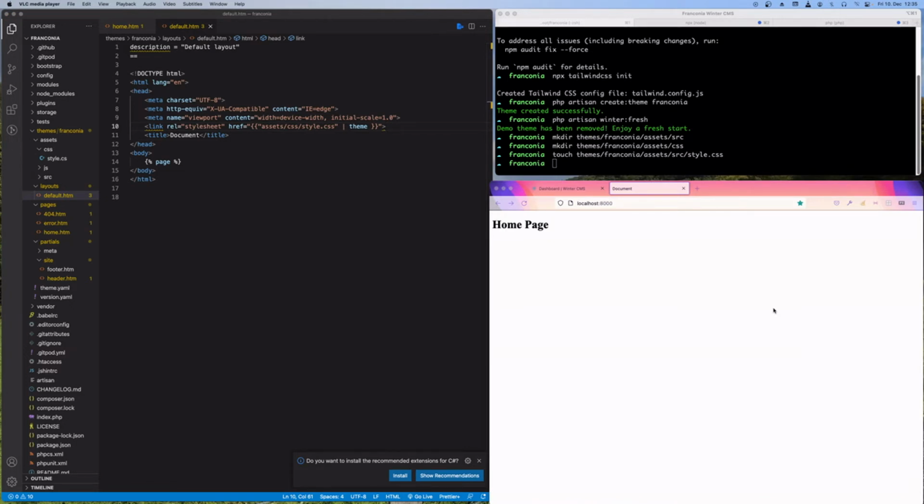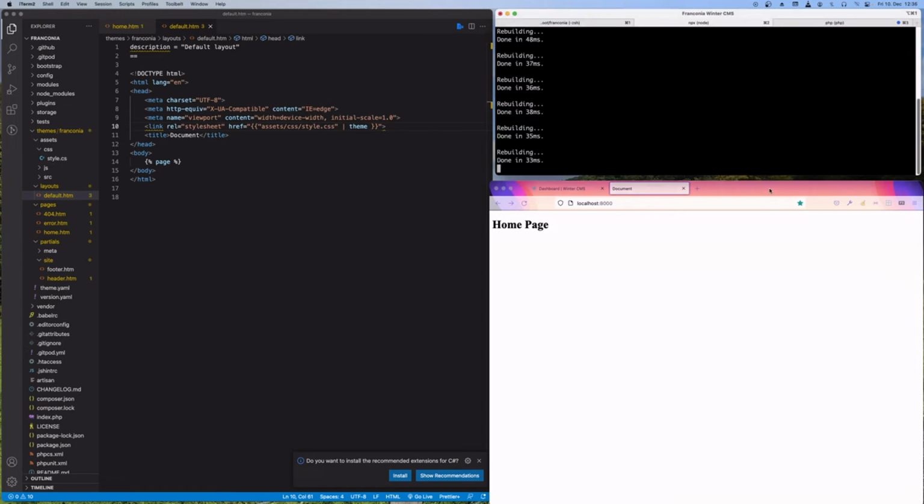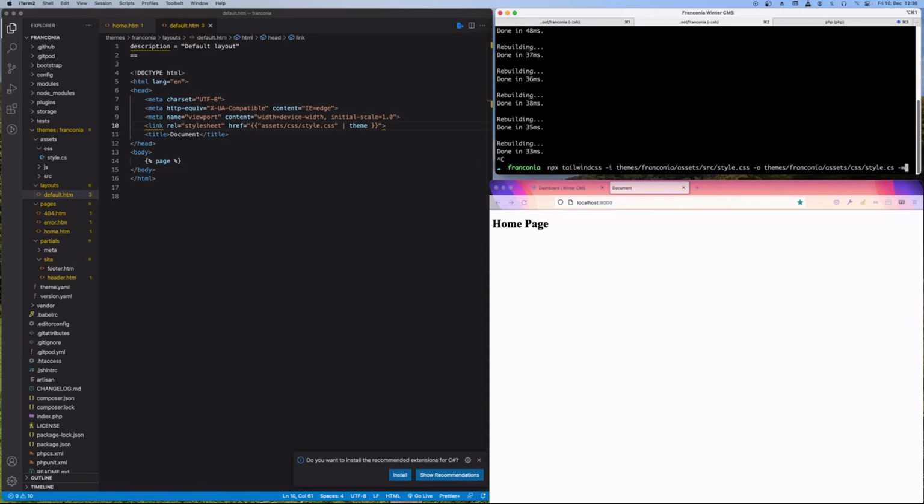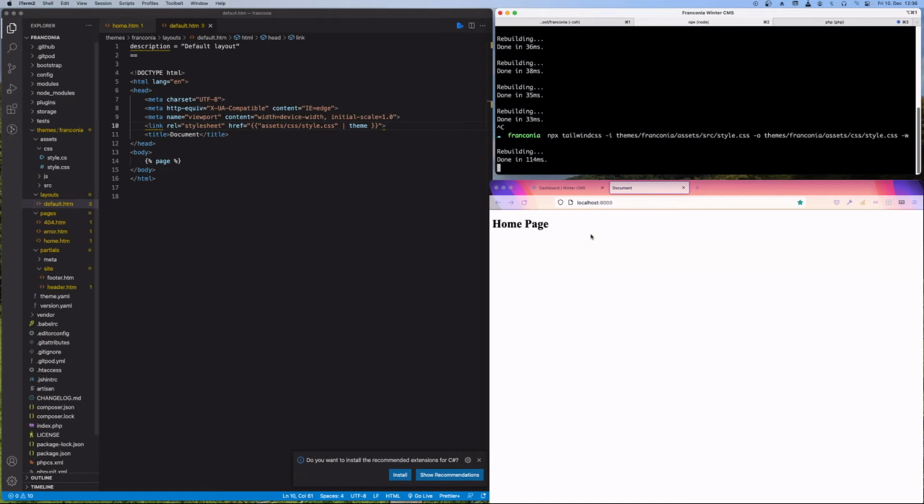Okay, I bet you've spotted the problem before I did, and it's because this style, it's not .css, it's .cs, and the reason is this one. In the Tailwind just-in-time compiler, I made a mistake with the output file, correct it, and hopefully this time it does work. Yes, now it looks like Tailwind. Great.